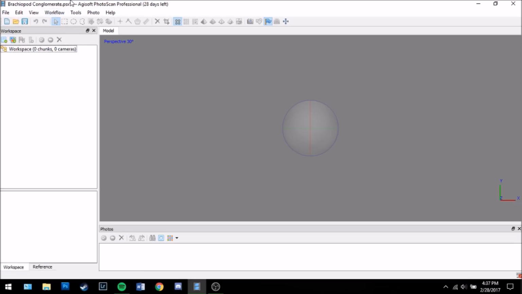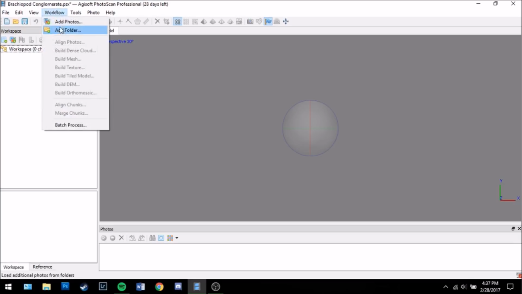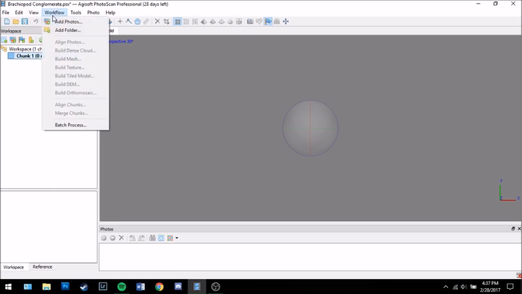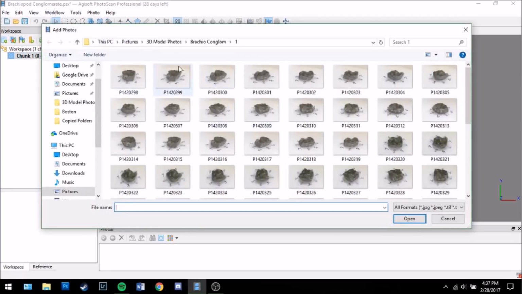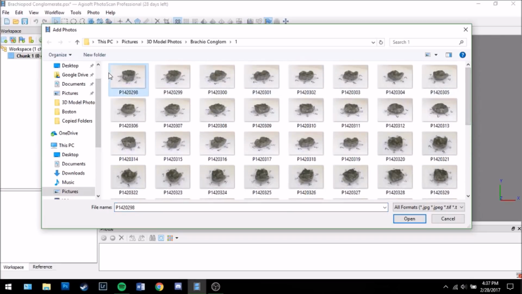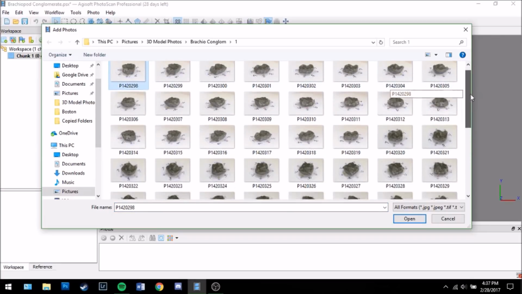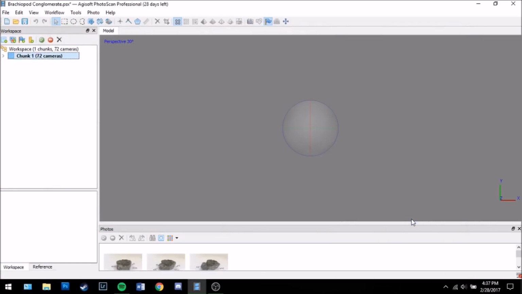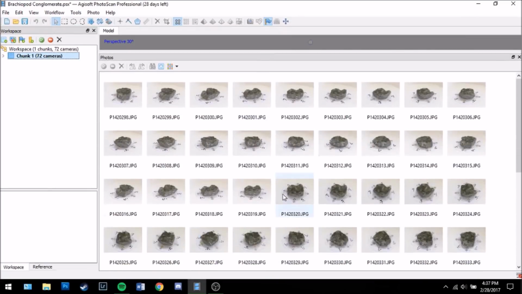First things first, we're going to start by adding a chunk. And once we're in our chunk, we're going to add photos. I've already taken and separated out the photos we're going to be using today of a brachioconglomerate, a type of fossil rock from the Dana Minerals collection that Carleton College's geology department uses. So you can see down here the photos have imported.